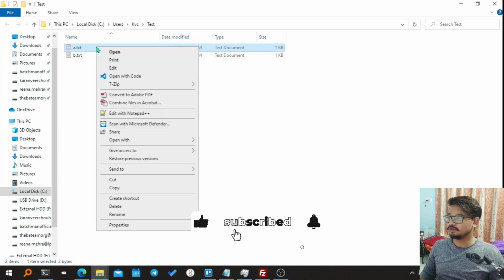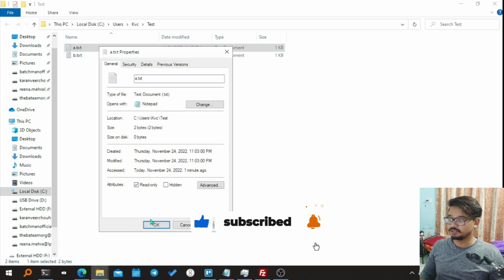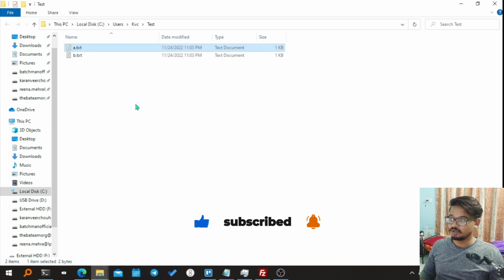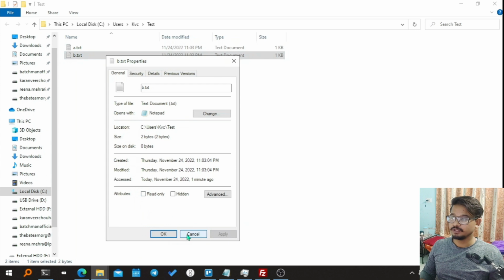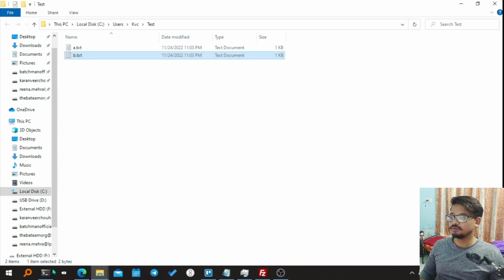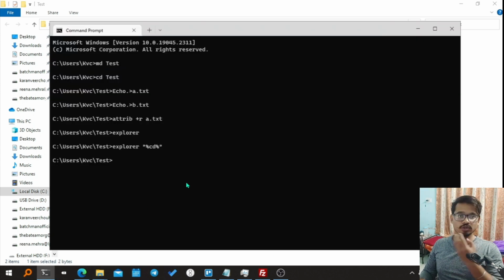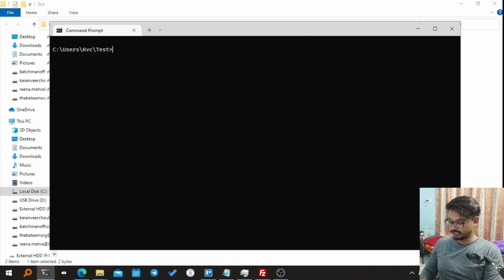If I right click on a.txt and open properties, you see it's read only. If I right click on b.txt, it's not read only. Let's see how that differs. We are going to talk about a command called del, or delete. The rd command is used to remove directories or folders, but it cannot be used on files. On files you need to use del.